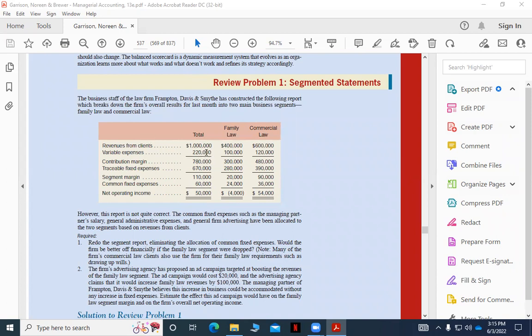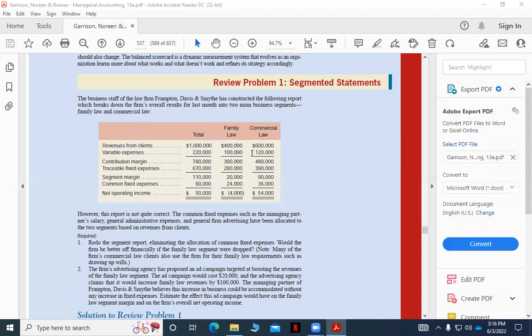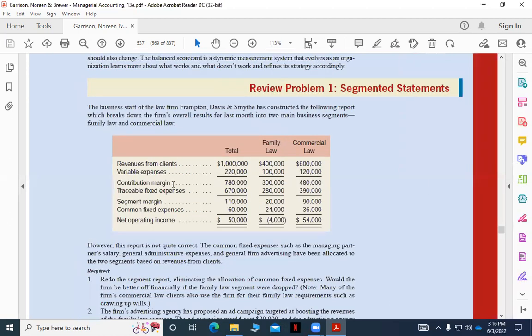Revenue from client is 10 lakh total. From family law, it is 4 lakh and commercial law, it is 6 lakh. Variable expense is 2 lakh 20, which is family law 1 lakh and commercial law 1 lakh 20. After deduction, the contribution margin is 7 lakh 80, that is 3 lakh and 4 lakh 80. Then we deduct the traceable fixed expenses 6 lakh 70, that is 2 lakh 80 and 3 lakh 90. After that, there is a segment margin of 1 lakh 10,000: 20,000 from family law and 90,000 from commercial law.